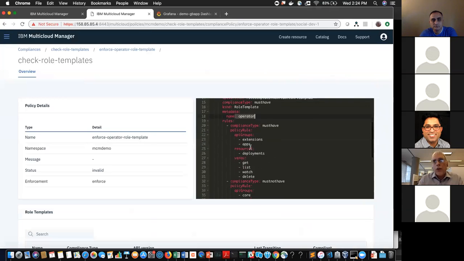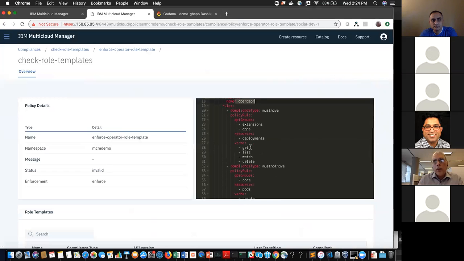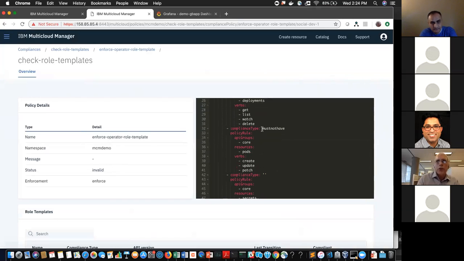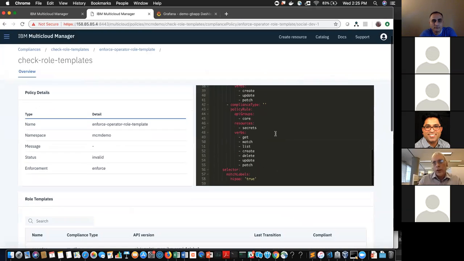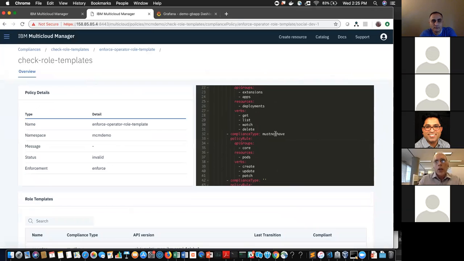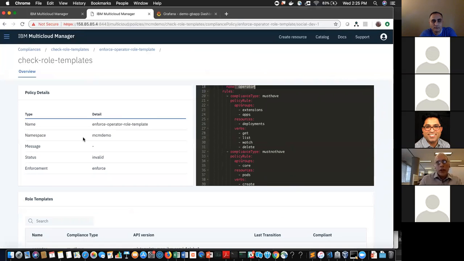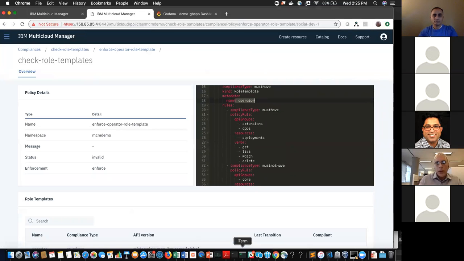You can also have another type of compliance check where you say that it must not have a particular thing. So both the notion of being configured in a certain way with a certain attribute or set of attributes, or being configured without those attributes, is supported in this model. Right now it deals with Kubernetes roles and role bindings, and we're extending it to other resources so that they can also be managed.